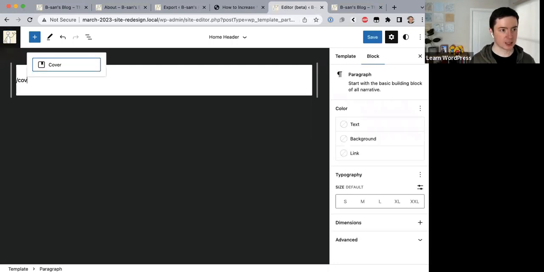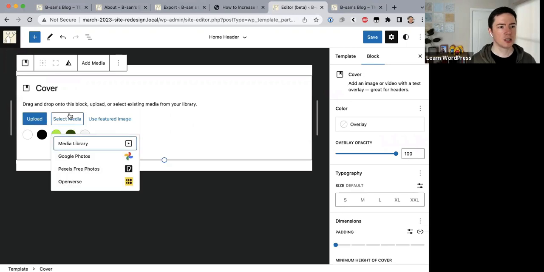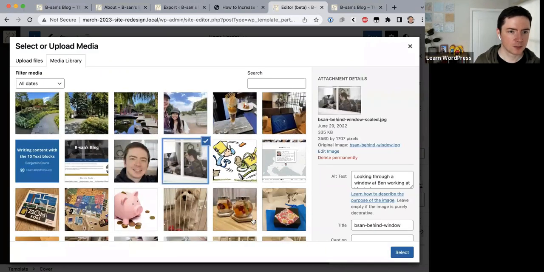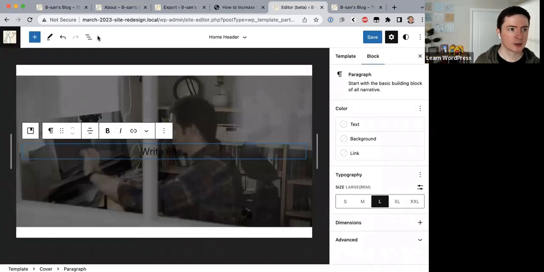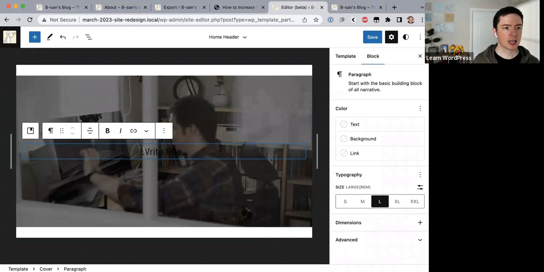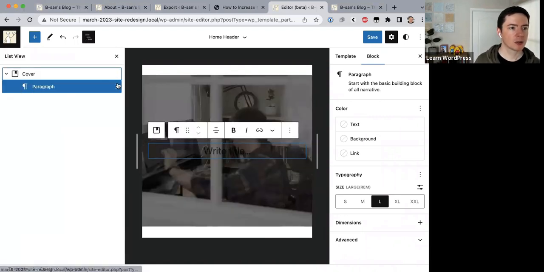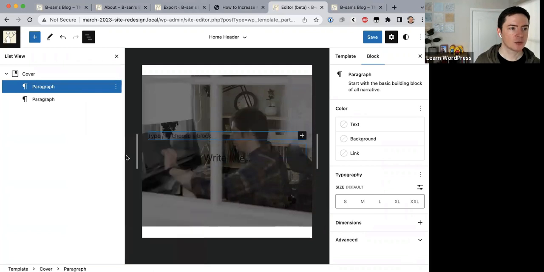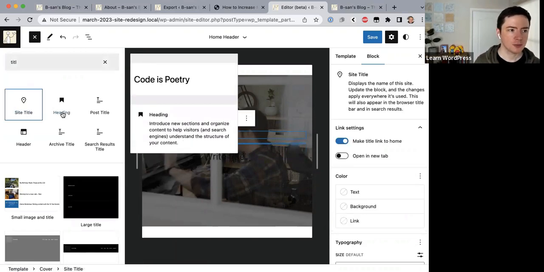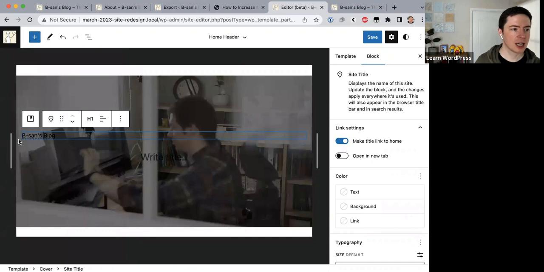So let's see, I believe I have a cover block. Select media from the media library, and all my photos are here. Here we go. Select that. And then Bee-san's blog. At the moment we have a paragraph block, but I actually want to insert before, I want to add the title block, site title. All right, because the site title actually already says Bee-san's blog. And for SEO purposes too, by adding the site title block, that becomes an H1 header and is great.